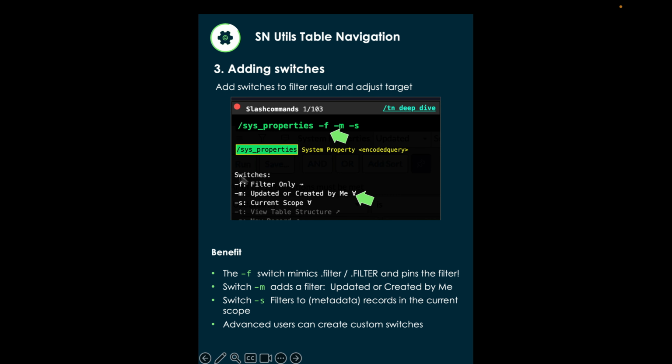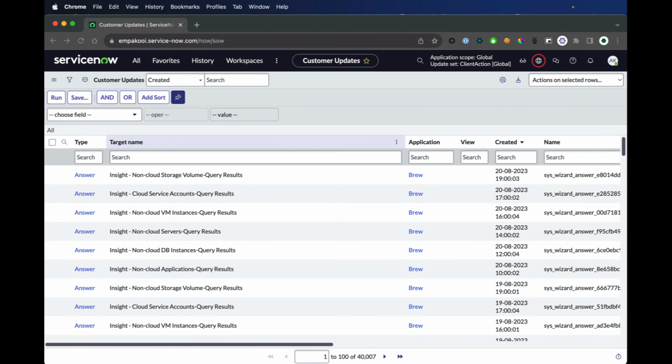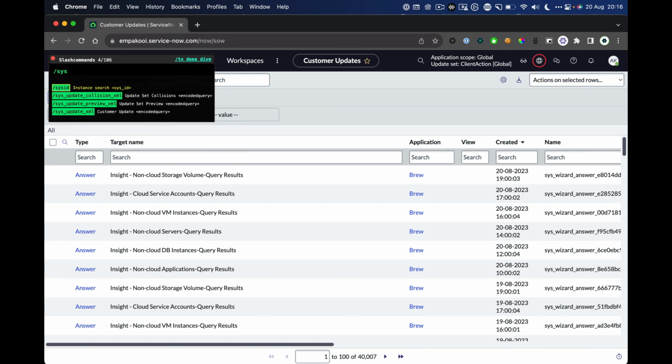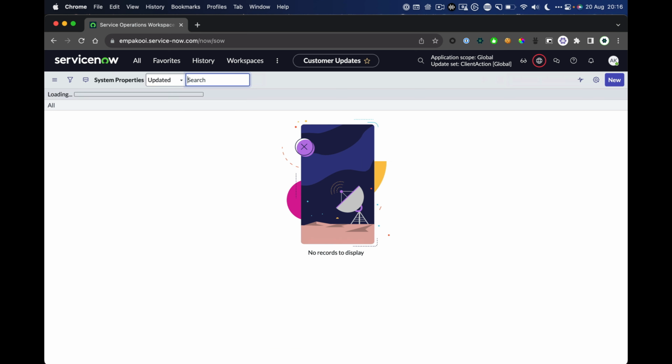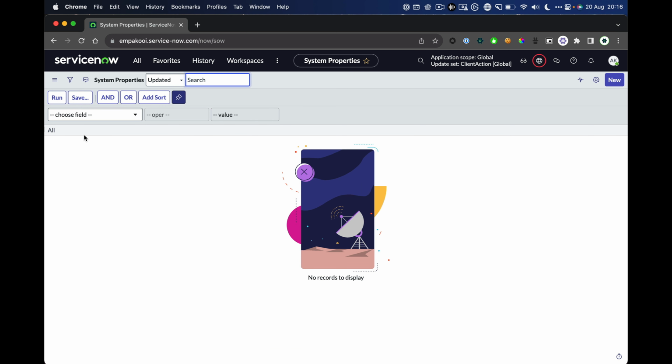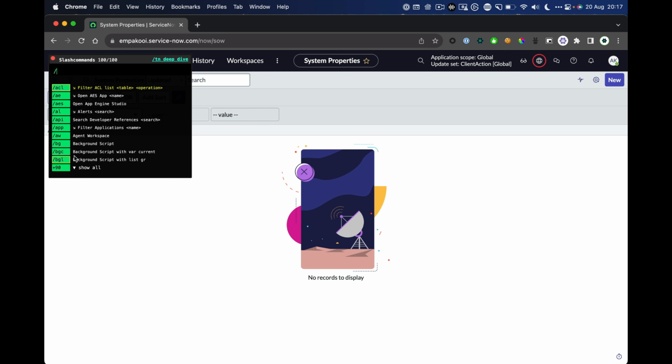Next, you can add switches to them. Let's show that again. Let's go to our familiar properties table again. When I add a switch -F and hit enter, it has added a parameter to show only the filter. This is similar to .filter, which you know in the platform already.